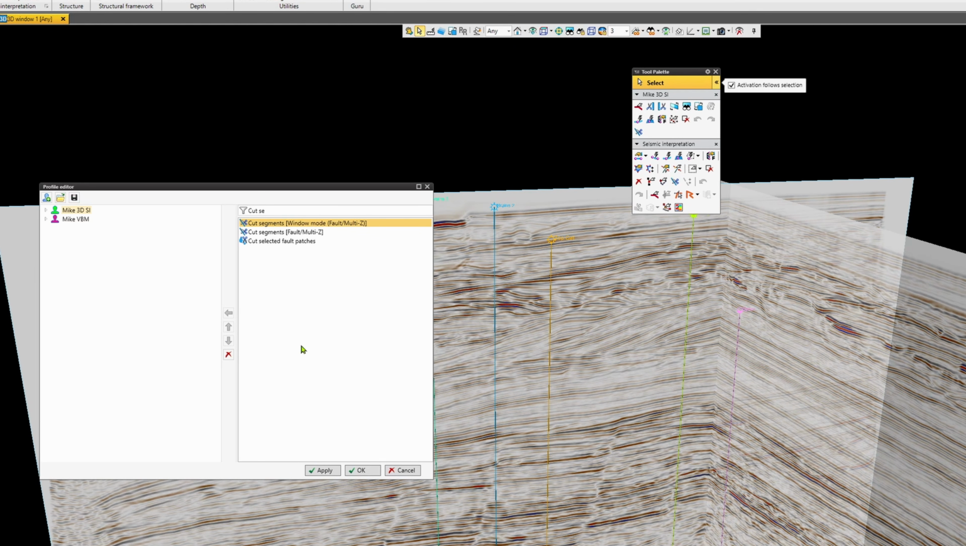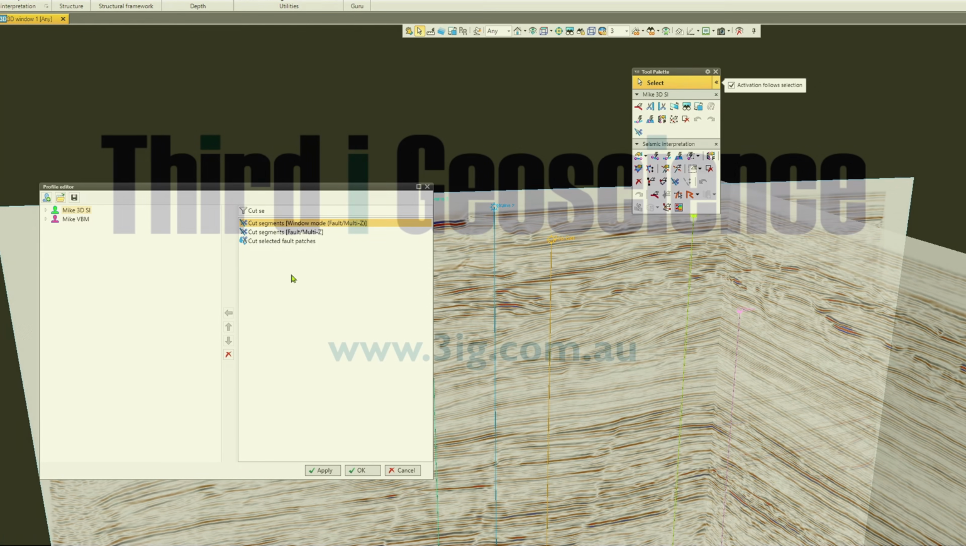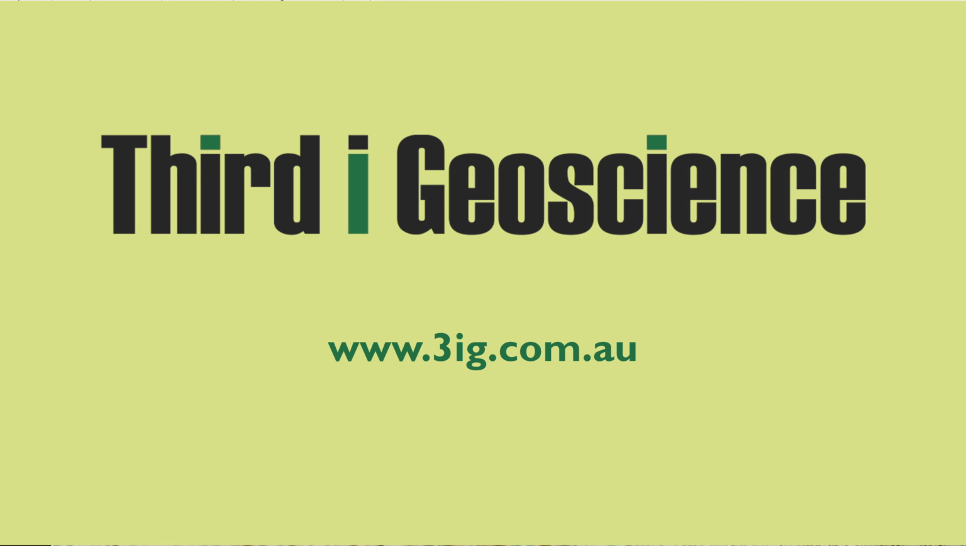That is pretty much it for today, and so hopefully you will get into the tool palettes that are user created and find good imaginative ways to make your workflow just that little bit more efficient.